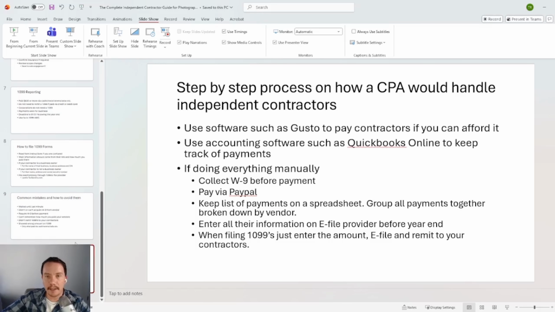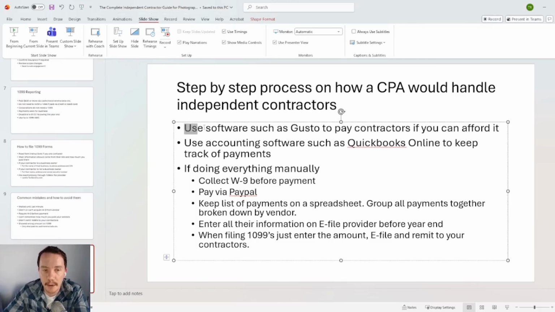And now the real gravy. Like I said, if I was in your shoes, this is exactly what I would do for my independent contractors, just to make it easier for them, make it easier for me, and make sure everything was done correctly. So the first thing I would do is use software such as Gusto to pay contractors. And do this if you can afford it.